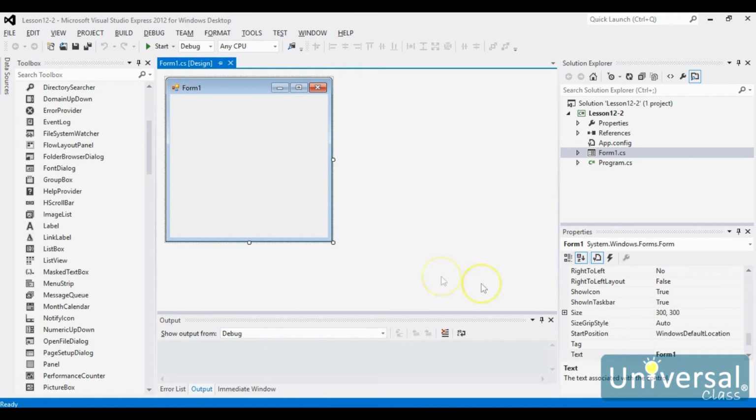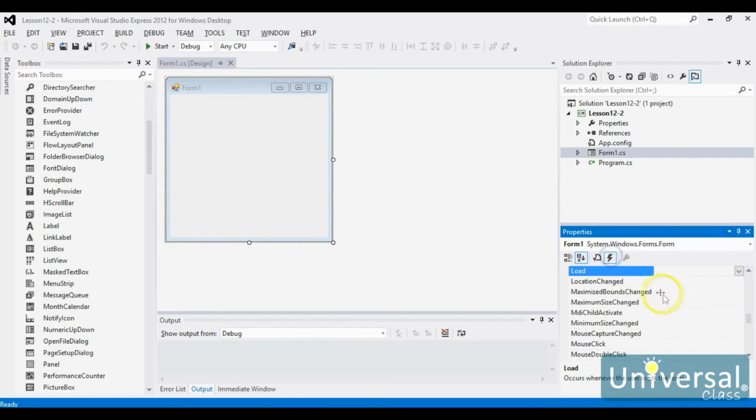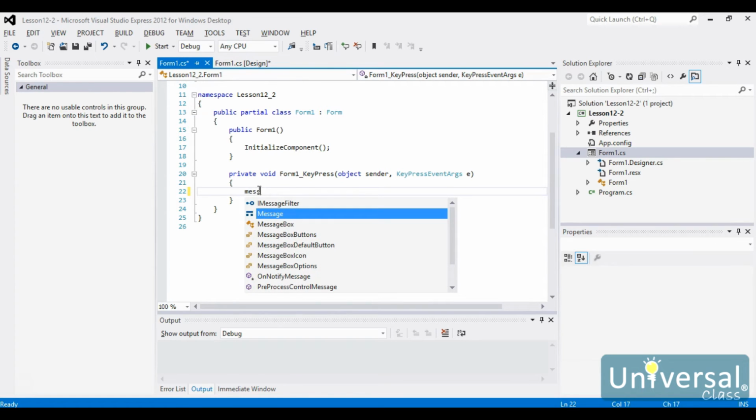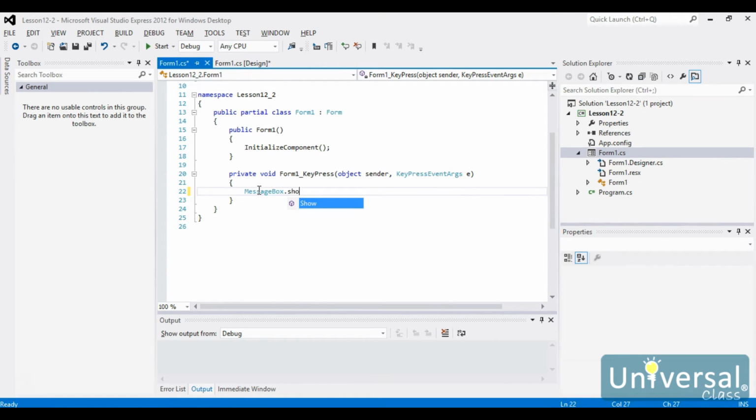There's nothing in it. And what I'm going to do is for the form, I'm going to manipulate the key press event. So for form1 underscore key press, I want to make a method here. And the method is I want to pop up a message box that says that you pressed a key. Okay, so I'm going to do a message box.show, and I want to format a string.